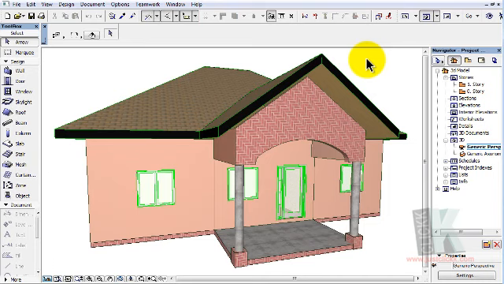So in this section of the tutorial, I will show you how you can use layers to control your types of roof, as in you have a hip roof and a gable roof, and you want to have the two roofs in the same drawing. So how do you achieve that?